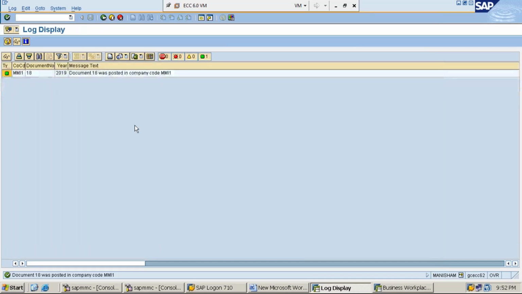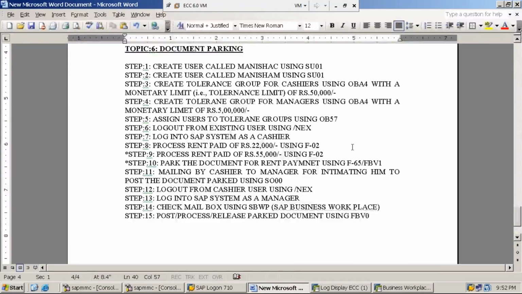See, now the system has shown that document 18 was posted. Earlier it was parked under the cashier user ID, right? So now document 18 is posted. This is how the concept of parking works in a real SAP system. Under this concept of parking, we have understood what parking is, and the purpose of tolerance groups also. So that is document parking. Hope I'm clear with my explanation.